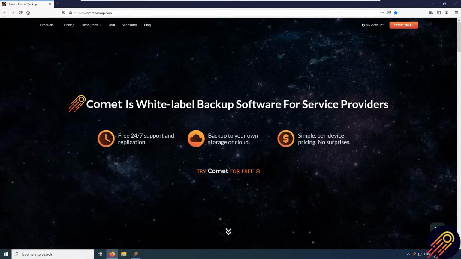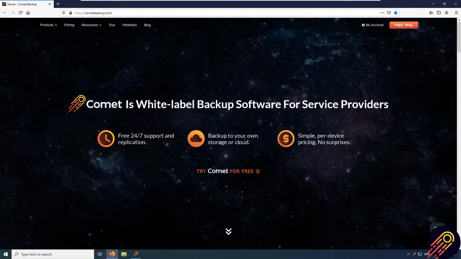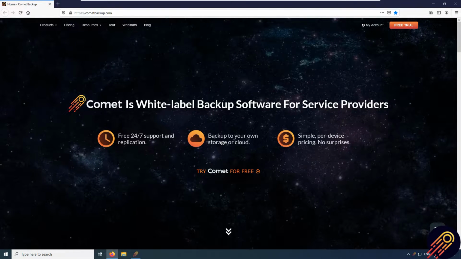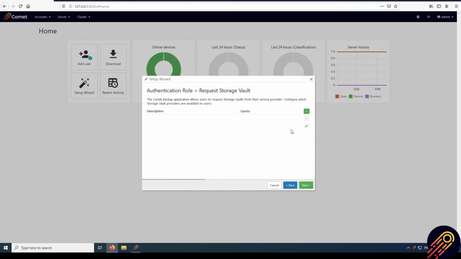Hey guys, in this video I'll show you how to configure your Wasabi Cloud Storage with Comet so that you can easily assign a storage location for each of your customers and have the backup data go directly from the client side to Wasabi. So in your Comet server web interface, open up the setup wizard and then go to the authentication role request storage vault section, as you see here.